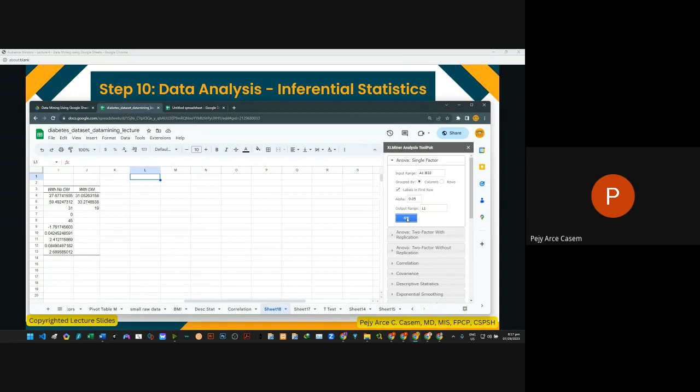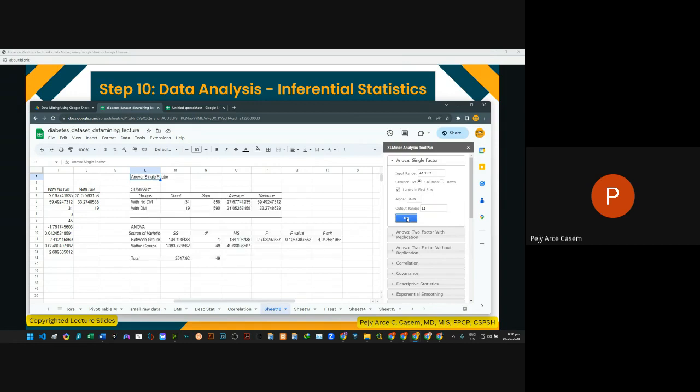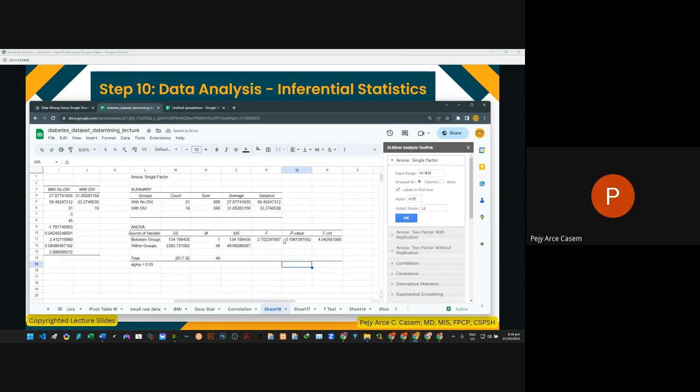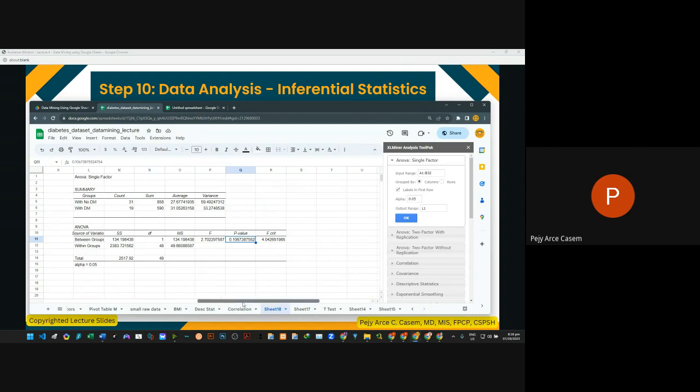Okay, so your alpha. Okay, what is your p-value? Okay, so still, 'di ba? The p-value is 0.106. Alpha, so you label again, alpha equals 0.05. So still, your p-value is greater than your alpha. So there is no significant relationship. And I think it's also the same.